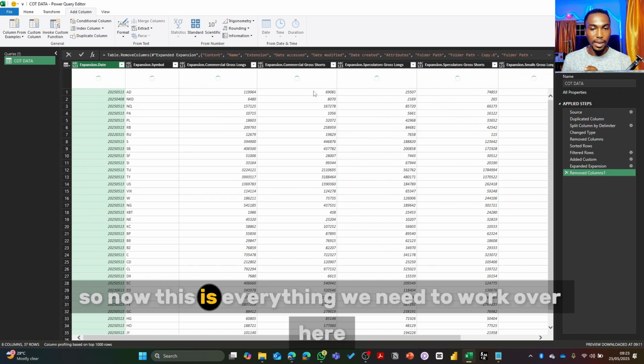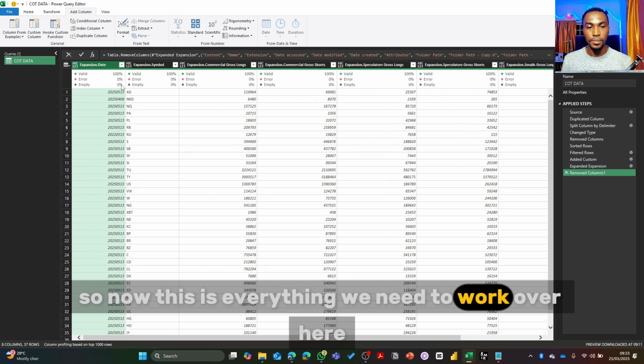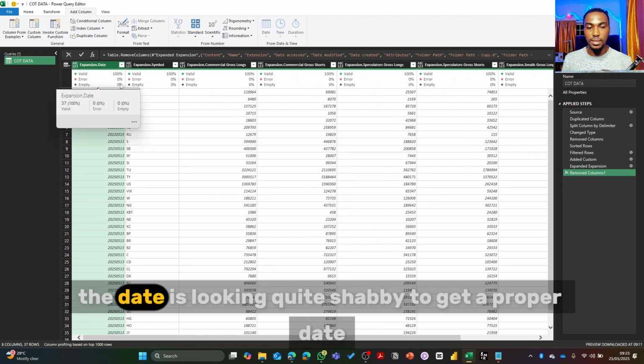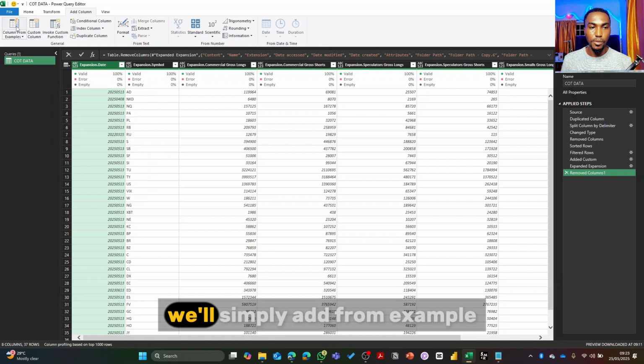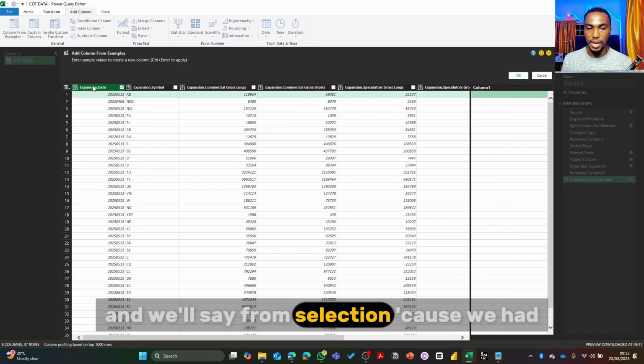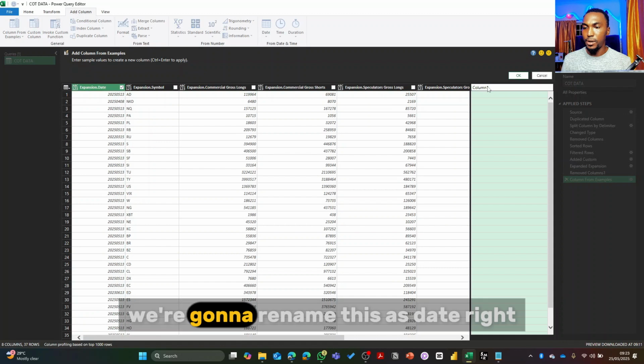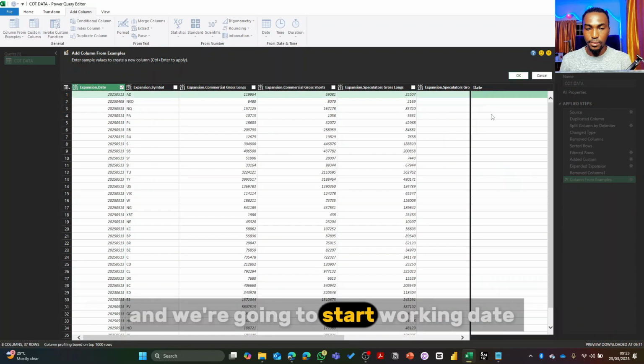So now this is everything we need to work. Over here, the date is looking quite shabby. To get a proper date, we'll simply add column from example, and we'll say from selection because we had the date selected. We're going to rename this as dates, and we're going to start working on the date.